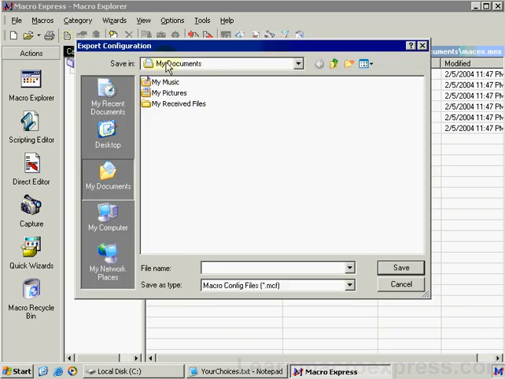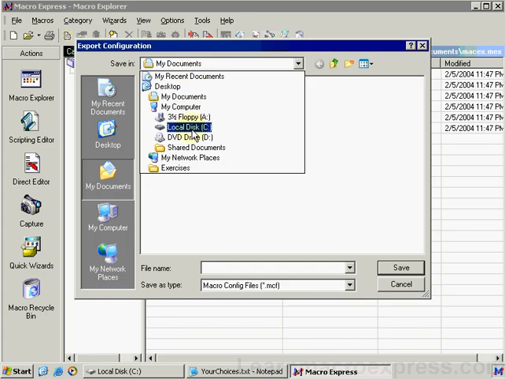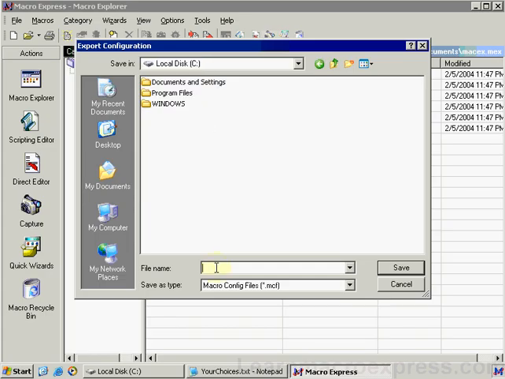Now it's going to ask us where we want to save this file. I'm going to select the Save in directory and move to my C drive just to keep it in the same location as my key file that contains all my configuration options. I'm going to name it Your Choices Configuration. Now if you notice, I don't need to type in a .txt extension. It will automatically save as a .mcf file, which stands for macro config files or macro configuration files.